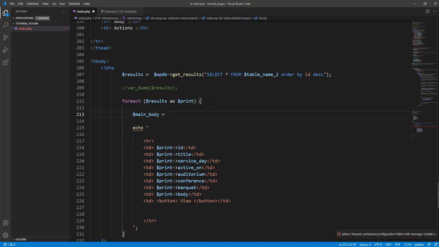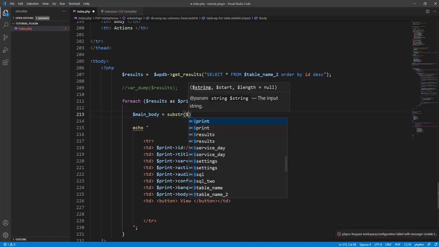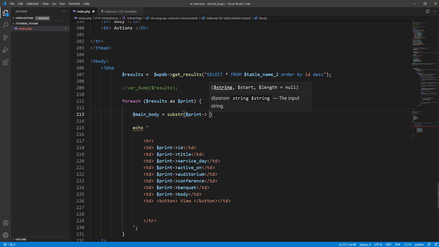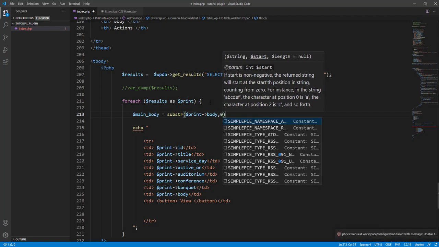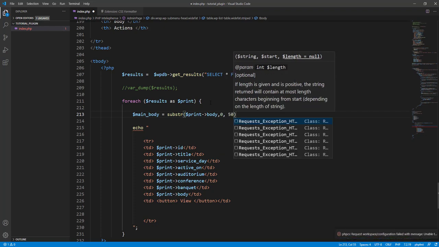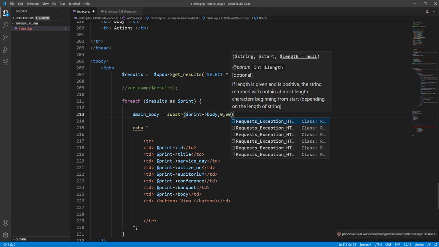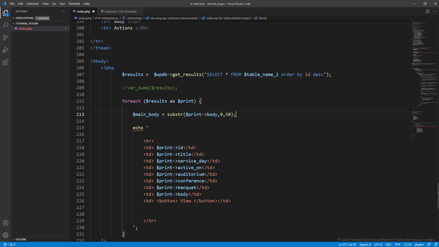Let's say main body is equal to substring, so we're using a substring on the print body. The index where it starts from is 0, and then we'll get 50 characters from it. You can see the length that is given and its position. The string returned will contain at most the length characters beginning from the start, depending on the length. So 50 is okay for the body.